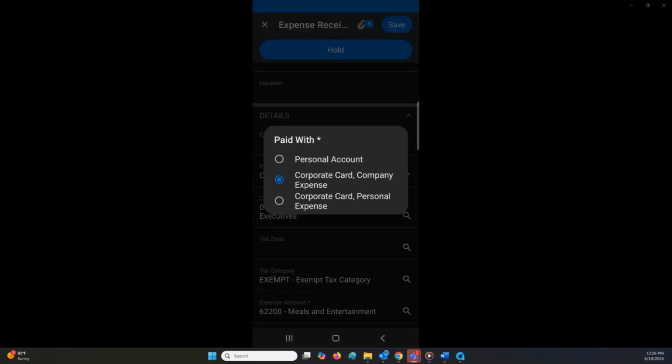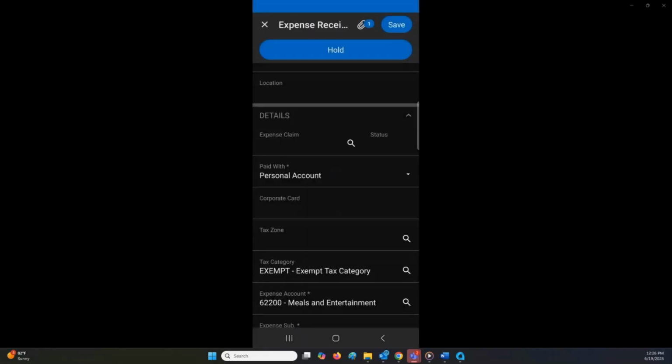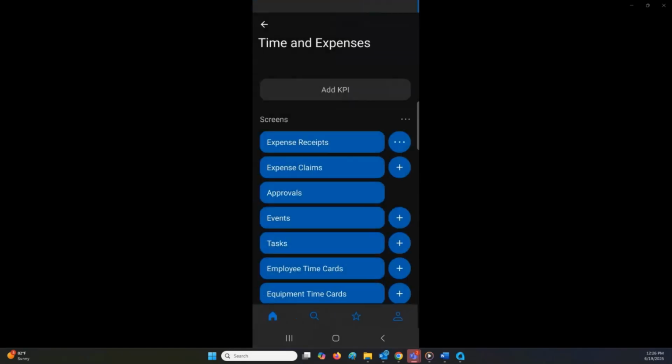I am going to change that to say a personal account because I used my debit card, couldn't find my corporate card, or it was at home, this was an impromptu, whatever. So I'm going to say this is a personal account. So this means that this amount that I am claiming is going to come back to me personally, not get paid through a corporate card. Same process. We're going to go ahead and save it.